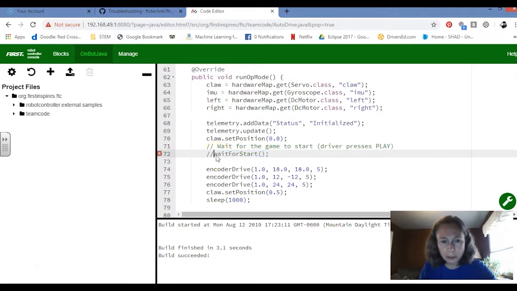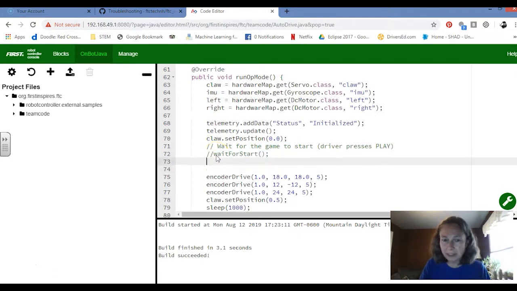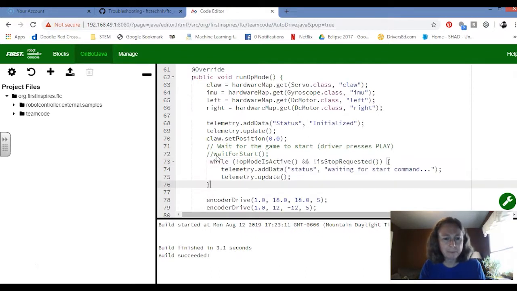I recommend you put 2 slashes before that line to comment it out so it's still there if you want to use it. Then this is going to be the code that will actually run. As long as the op mode is not active and you haven't stopped, it's just going to send telemetry data. That should keep the phone alive for as long as you need until it's actually time to hit the play button.